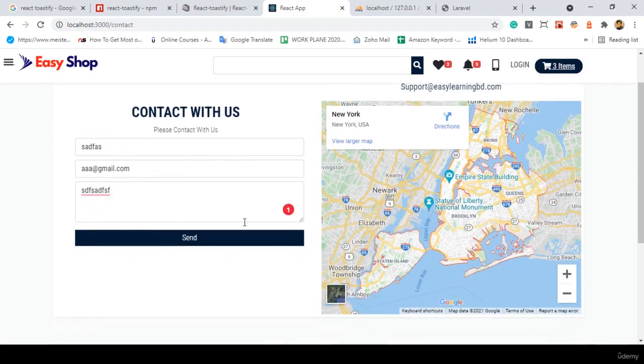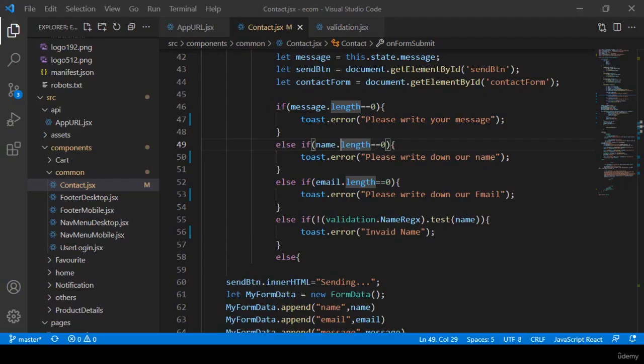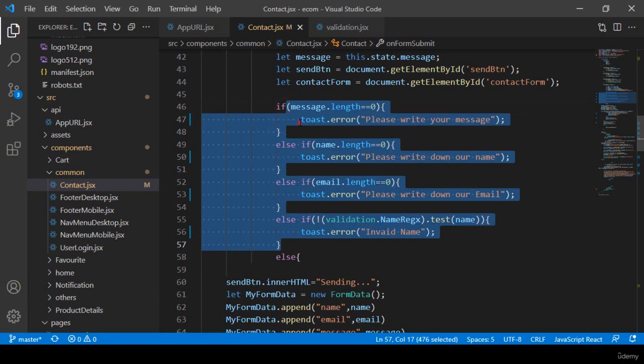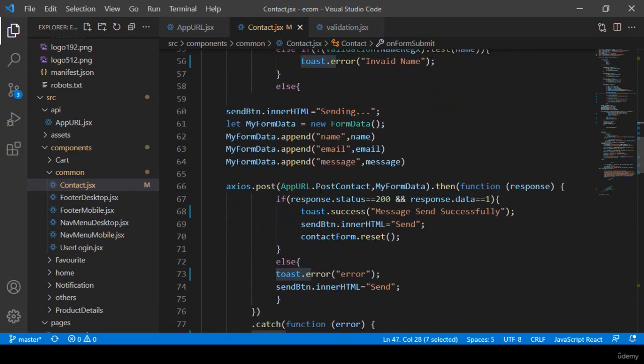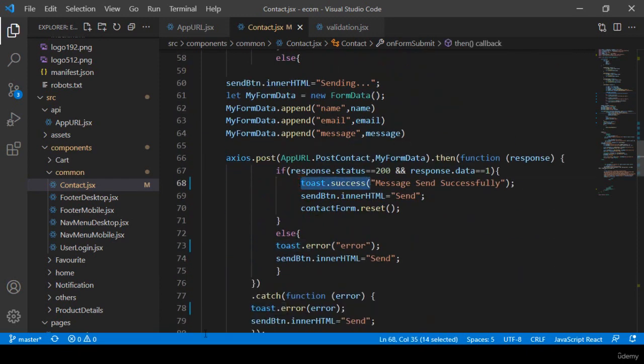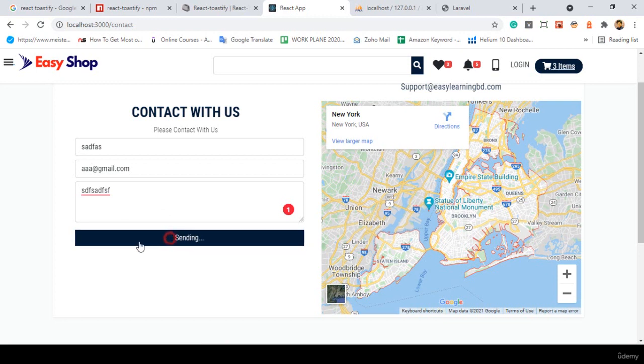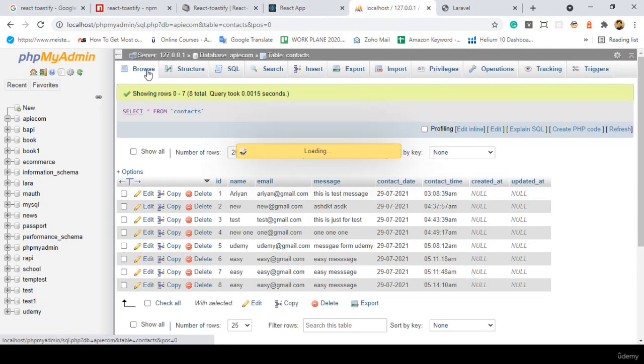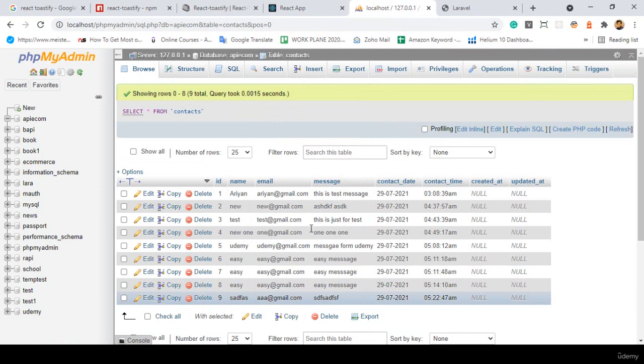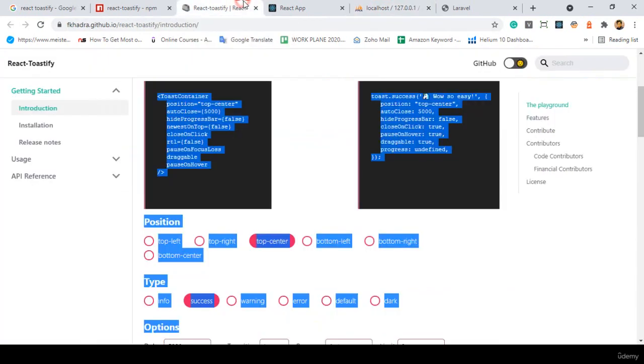And when it is done, then it will display our success. I have already checked everything with the toaster error. So now when it is done, it will be a toaster success. Now let's check this out. Click send. You can see it is now updated: message sent successfully. If you now click browse, yeah, message sent successfully. I hope friends you like it very much.